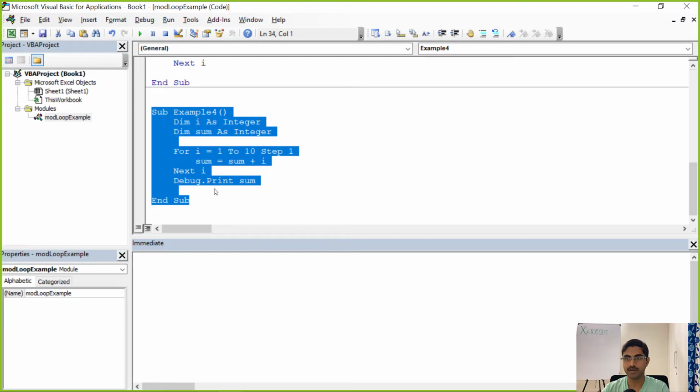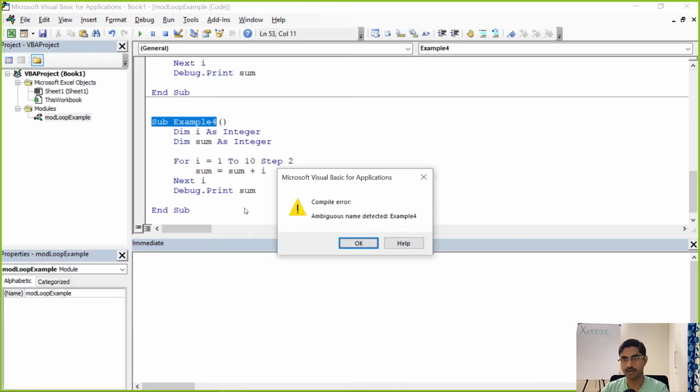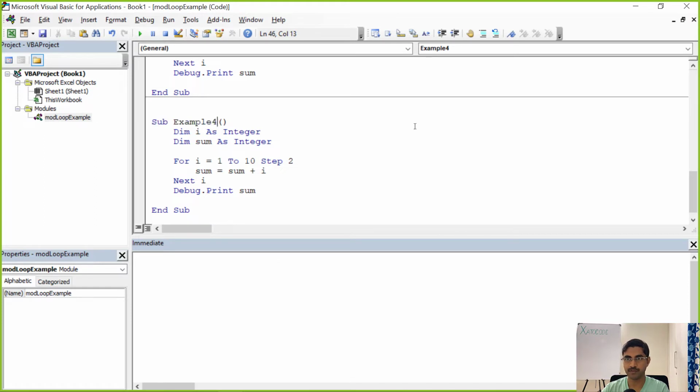Similarly, you can write the sum of all odd numbers from 1 to 10. I just have to do step 2. So 1 plus 3 plus 5, like that. Again, I have to change the name. 25.